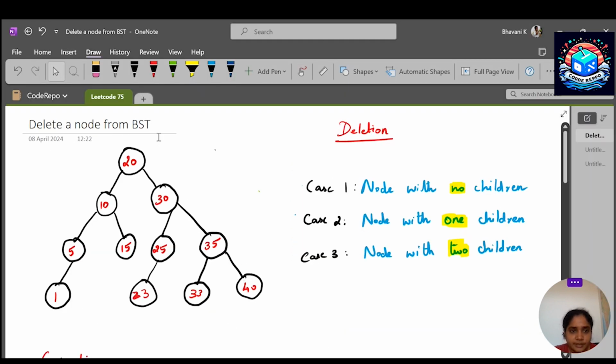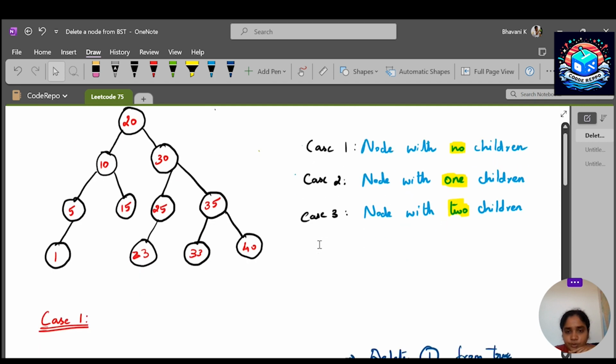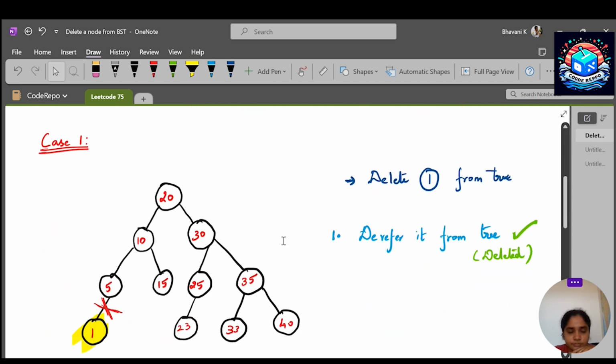Okay, so to delete a node from a BST, I have given a sample tree and all the possible cases that we could encounter. First, we have to delete a node with no children. Second, we have to delete a node with 1 child. And third, we have to delete a node with 2 children. These two are fairly easy, but this one, we need to do something a bit complex. Don't worry, I'll make it easy for you.